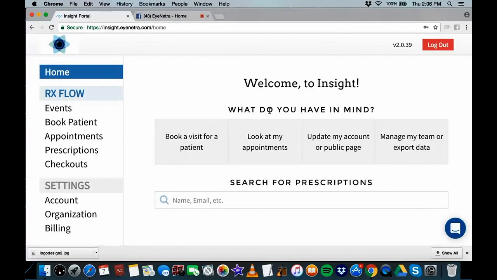And so this is our InSight landing page. InSight has a number of functionalities. Again, as I mentioned, it's a natural extension of the EyeNetra refractive tools. Because the EyeNetra refraction kit is smartphone powered, it is inherently connected. So this allows us to transfer data in real time directly to wherever you're operating.